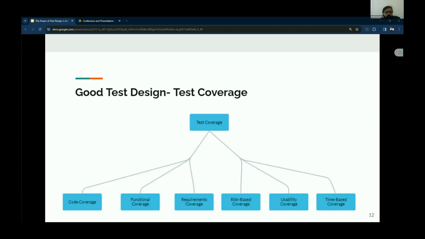Usability coverage and time-based coverage. Usability coverage assesses how well the user interface and overall experience have been tested. Time-based coverage considers how well the tests perform under time constraints, especially in scenarios like performance testing. Remember that achieving 100% coverage is often challenging and might not be practical for all situations. The choice of coverage metrics depends on the nature of the project and the objective of the testing.